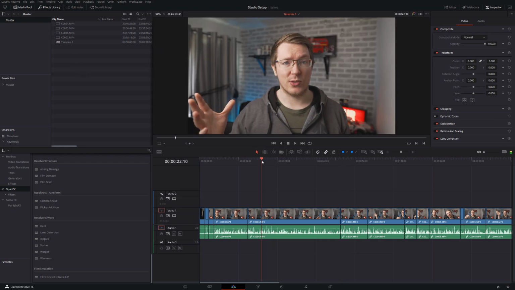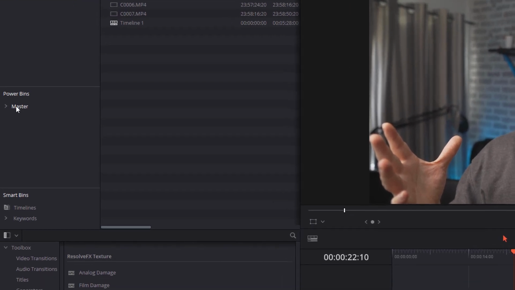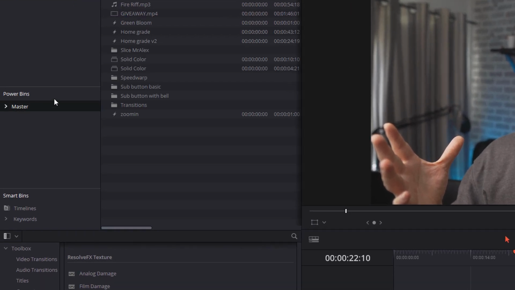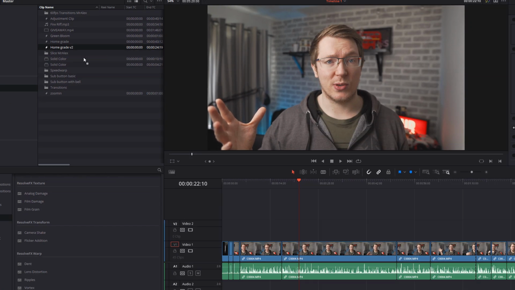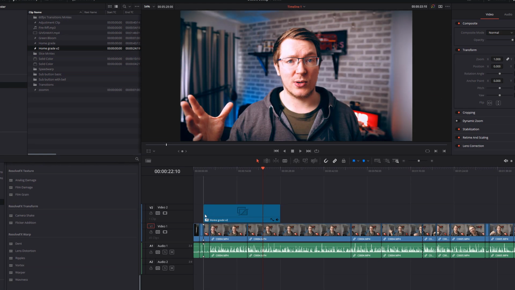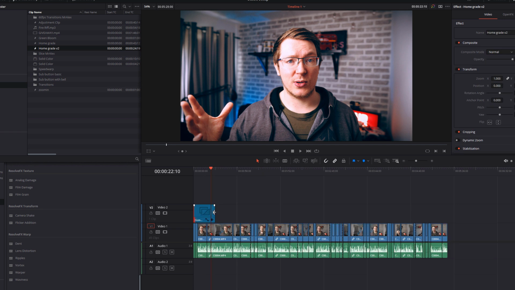Now, all I really do with this, I don't do any additional sharpening. I don't do a huge amount to it. It's lacking a little bit in the colors. It looks a little bit low in saturation and that sort of thing. That's because I shot with the color profile. So I've set up, I'm just going to open my power bin. I've got this here, which is my home grade version 2. And it's an adjustment clip. I can just drop that on top like so. It's just got a couple of color grades in there and a bit of a vignette just to give the appearance, the aesthetic that I like.